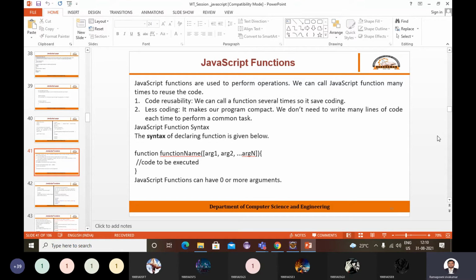So here the JavaScript functions are used to perform operations. If you want to perform any operation, I can use a function. So the main usage of a function is what? Code reusability. The advantage of a function is what? Code reusability, less coding. How can we do code reusability? That means we are creating one function, and many times we are using the same function without writing the code again.